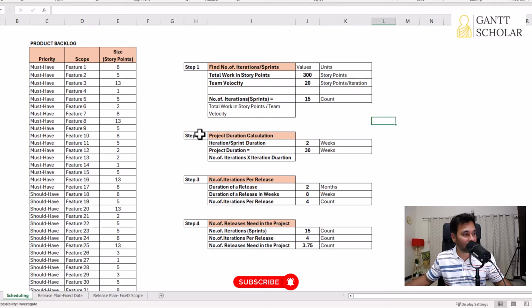Now, the second step is to find out the duration of the project. We now have the number of iterations we're going to run. Now it's time to find out the total duration the project will go on. Let's say I'm starting the project today. How many months or weeks will we take to complete all the items in the product backlog? Now we know only the number of iterations we need, so we have to convert this into calendar weeks or days or months. To do that, we have to take the duration of each iteration.